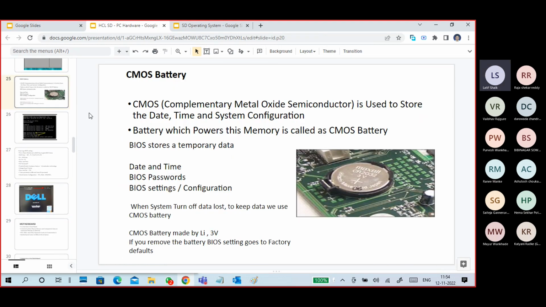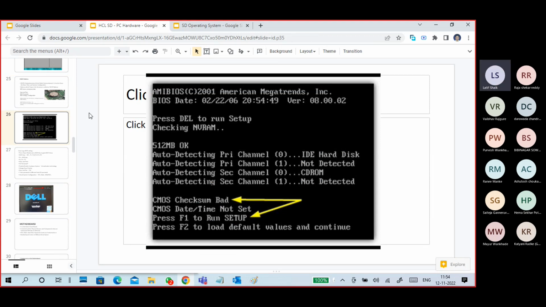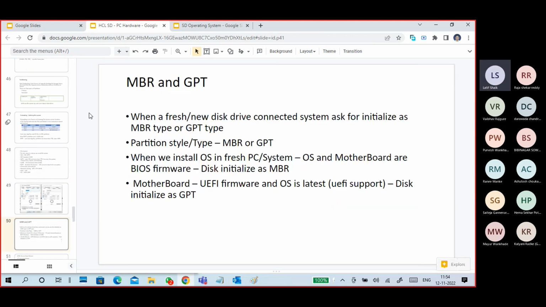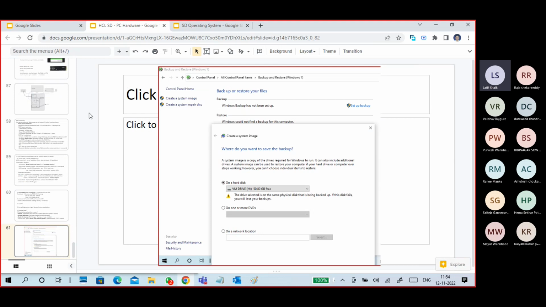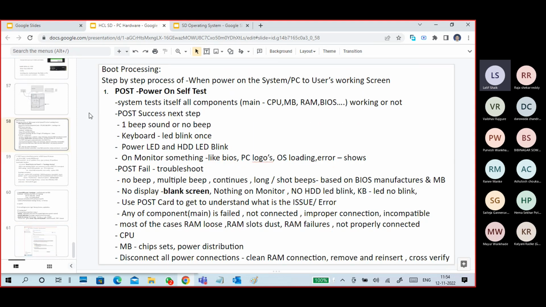Okay, guys, this is about your BIOS and your boot processing, not completed, because I will tell a few things in boot processing also. Here it is. This is not the answer for boot processing. Already I told the answer for boot processing. There are 4 to 5 steps, guys.